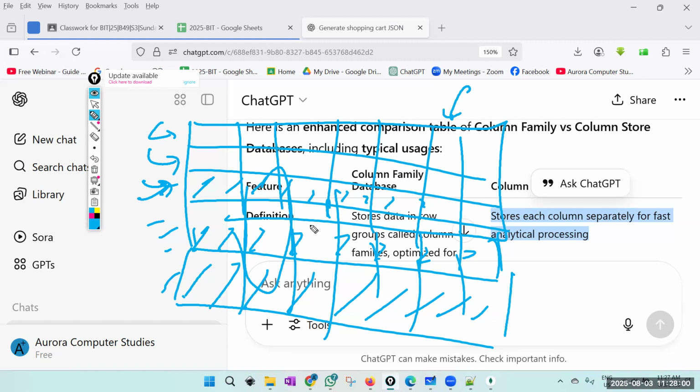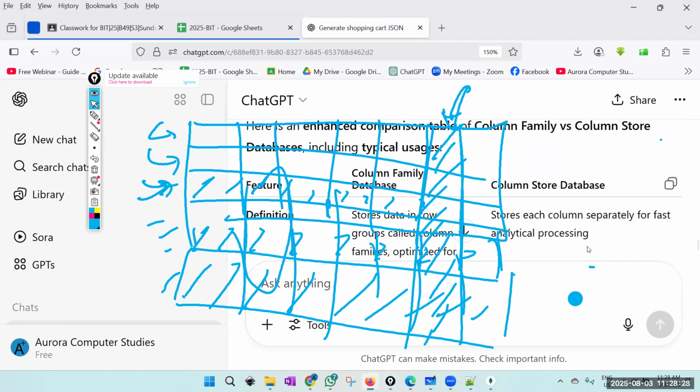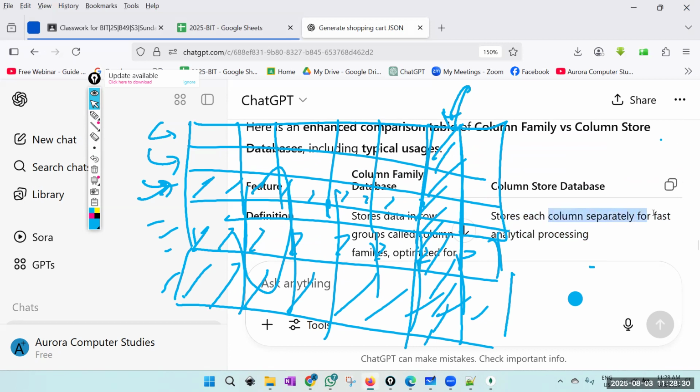Process based on columns, not based on records, based on a column. So you want all the data for this column, okay? So that is where we use column store databases. Column store databases. So it stores each column separately for fast analytical processing.